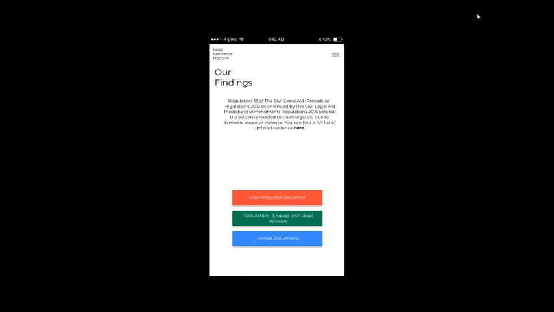In this case, there's a lot of information. We try to make it as simple, as clear and concise as possible for our user. In this case, now Maria will understand there is a list of documents she can start collecting, which can then be used to make a claim.